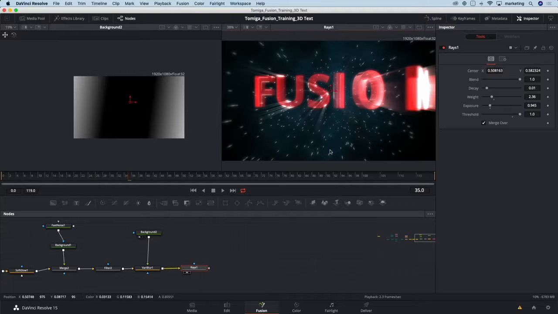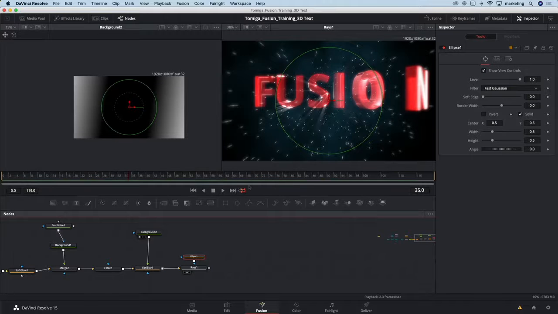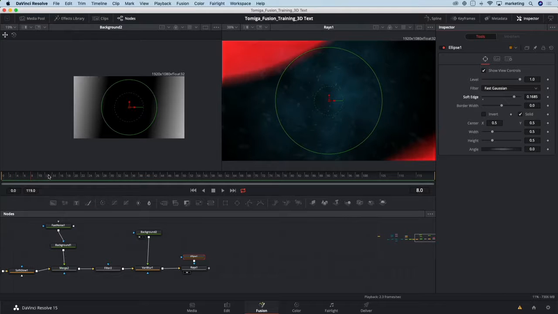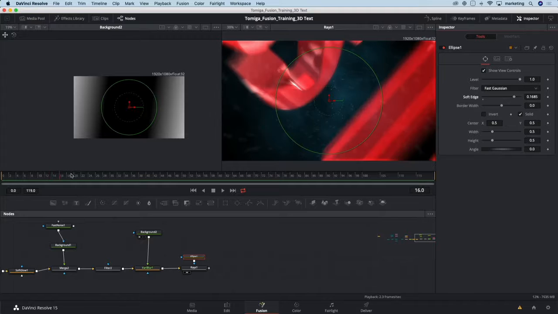In this case, it's kind of a little too much everywhere, so I'm just going to isolate it with an ellipse mask and just kind of soften this edge out. And let's just click through and see what we have so far. We're just kind of clicking through, checking everything.